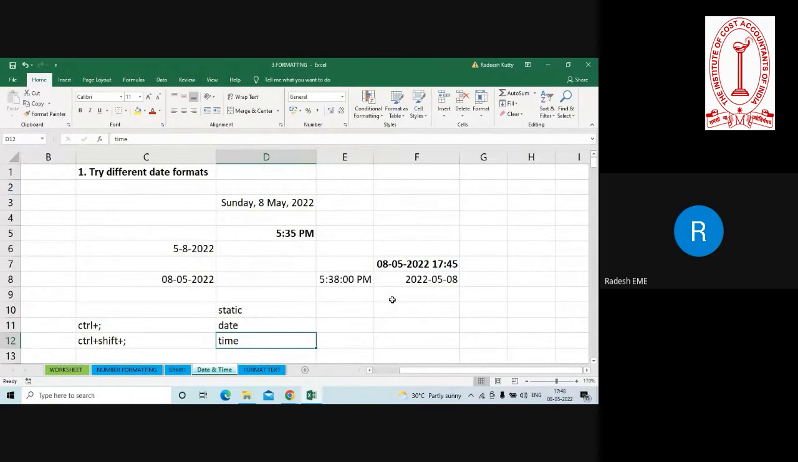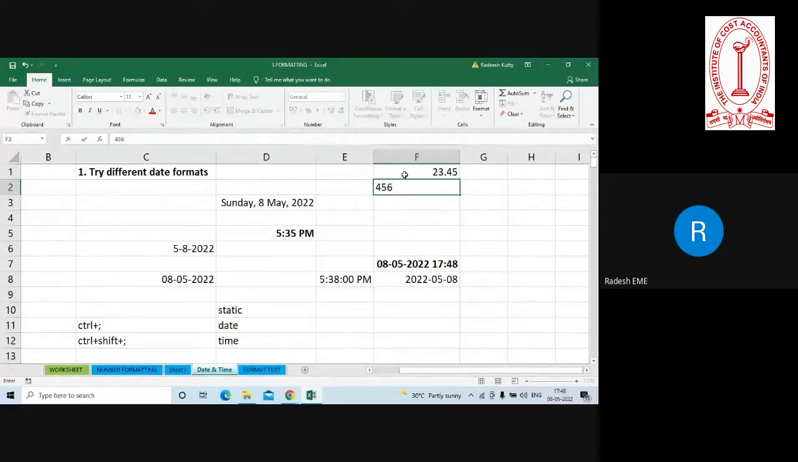Okay, let me define one more data here. Suppose you have 23.45 and a negative value. So we have two values here, one positive and one negative. Now suppose you want to display the negative value in bracket format, which is basic accounting. I'm not from a finance background, but whenever there's a negative value, always put it in parentheses, right?